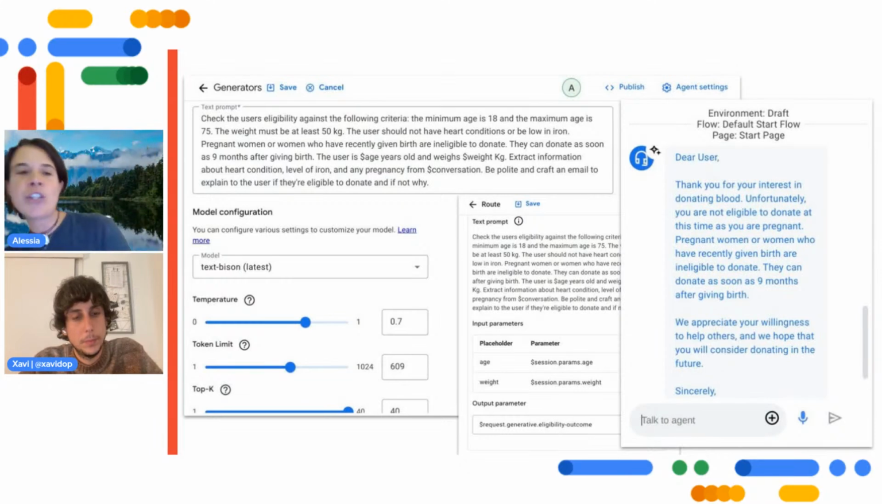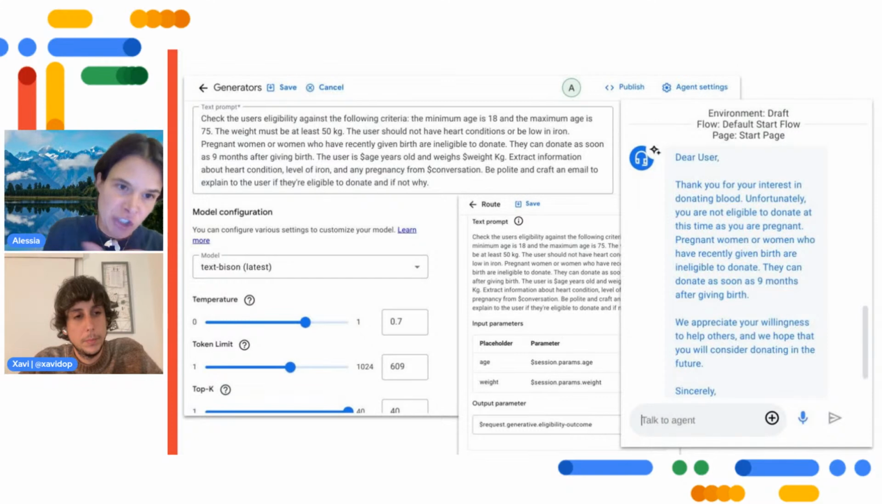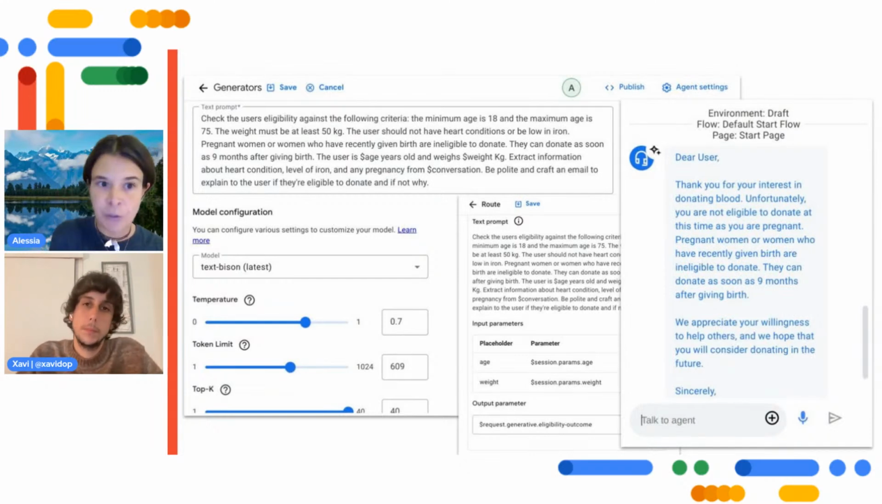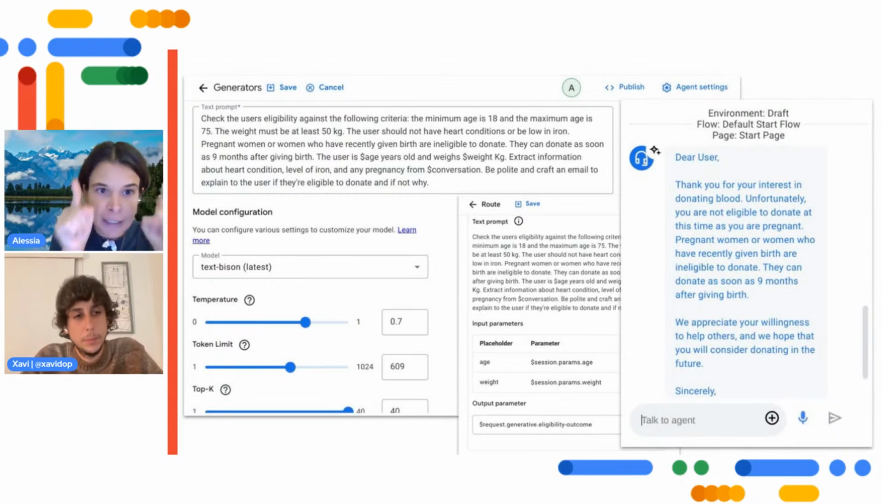Why? With generative fallback, we mentioned that we can inject into the text prompt the flow description, the intent description, the conversation, and the last user utterance. Well, generators give you the possibility to inject the session parameter values that you've been collecting throughout the dialogue. In this little prompt, I have defined age and weight, which are two factors that I need to take into account when I determine the eligibility of the person to donate blood.